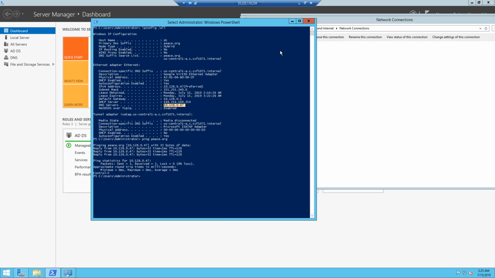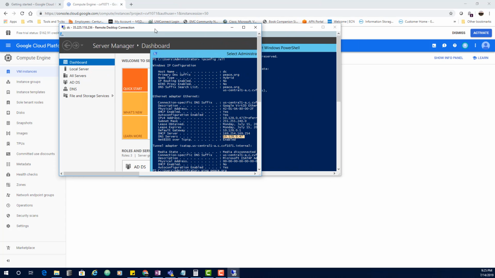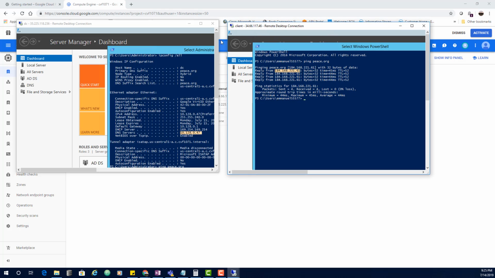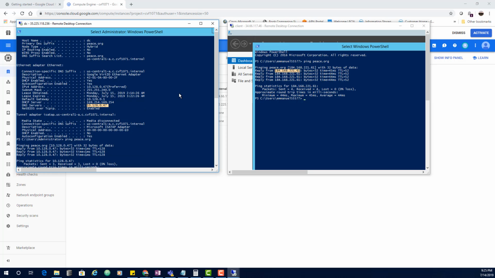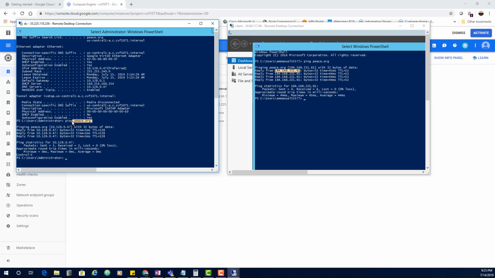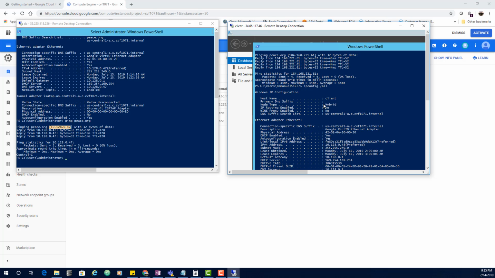If you look at the domain controller here, I'll bring them side by side so you can compare the result. When I ping peace here on the domain controller, it's actually pointing to itself, 10.128.0.47. But when I ping peace on the client here, it's actually pointing to a totally different server on the internet. Why is there the discrepancy? It's very, very easy. You have to realize that this is a function of the DNS server.